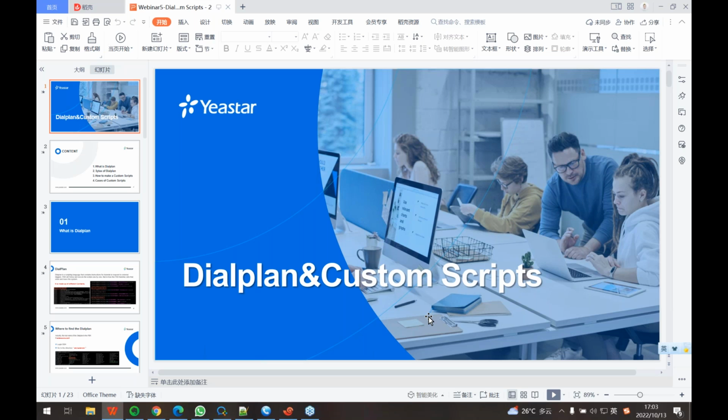Today we're going to talk about the Dialplan and how to write custom scripts to realize some new features that aren't supported by settings on the web.